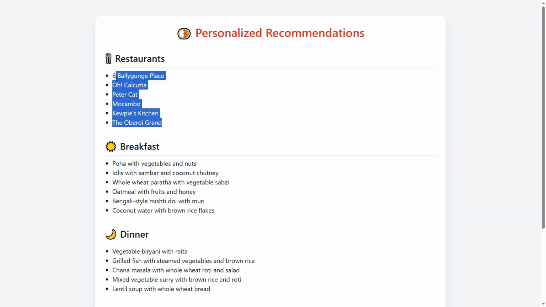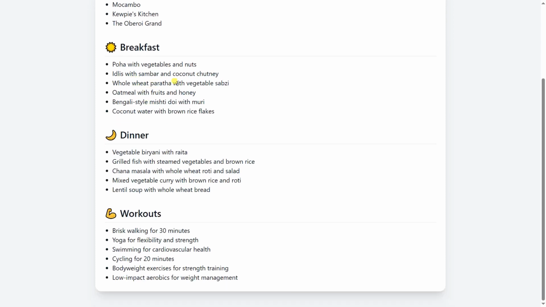Yeah, we can see that it has some of the same restaurant names, because in Kolkata in each of the restaurants you are allowed to take the batch recipe. So you can see KP Kitchen is a very big brand, and for breakfast you can see poha with vegetables and nuts, idlis with sambar and coconut chutney, whole wheat paratha with vegetable sabji, oatmeal with fruit and honey, Bengali style mishti doi with muri, coconut water with brown rice flakes.